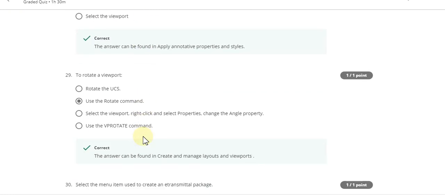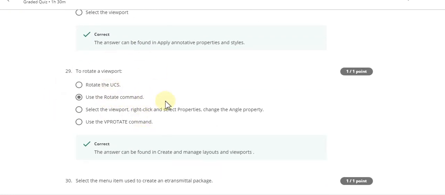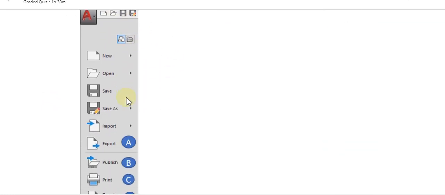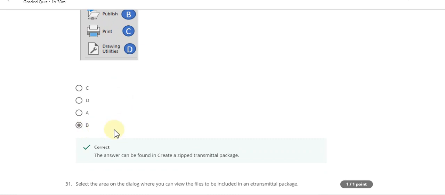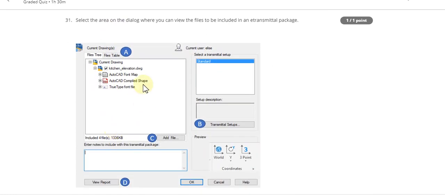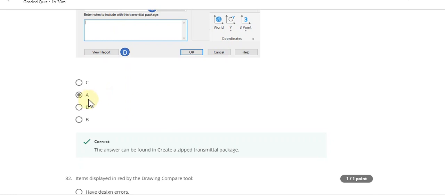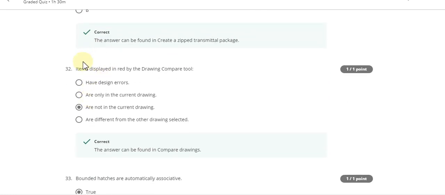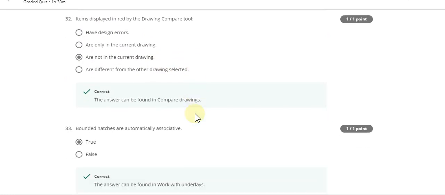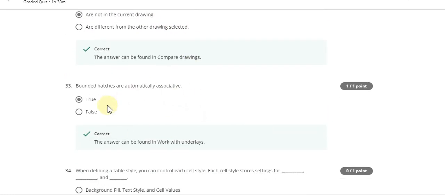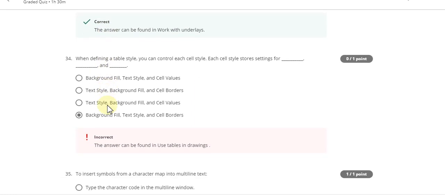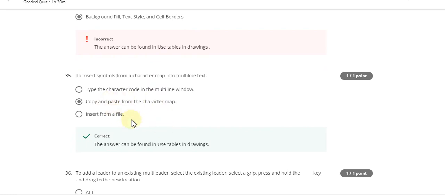And the question number 28 answer is type scale list edit. Question number 29 answer is use the rotate command. Question number 30 answer is B. Question number 31 answer is A. Question number 32 answer is not in the current drawing. Question number 33 answer is true. Question number 34 answer is wrong. Question number 35 answer is copy and paste from the character map.